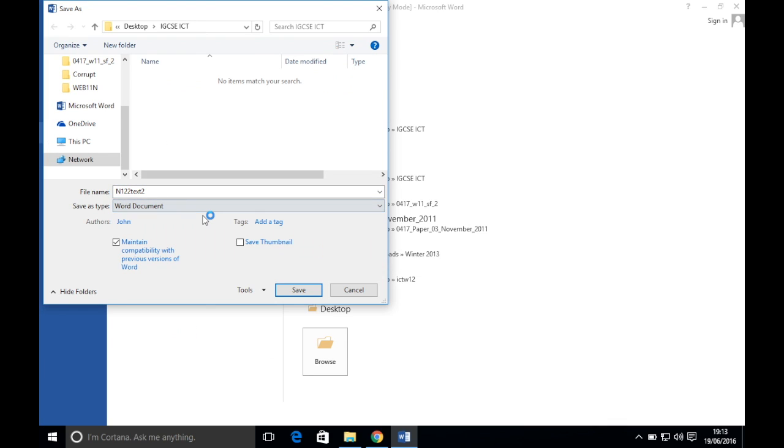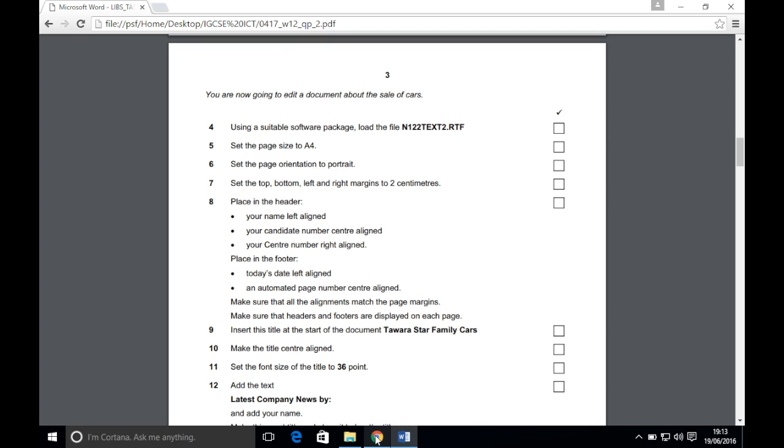as a Word document. I've mentioned this before in my previous videos, but for those who have just started watching, if you don't save it as a Word document, you may lose some formatting and the file size will be very big if you are using rich text format. So I'm going to change it to Word document and save it. Moving on to the next question.